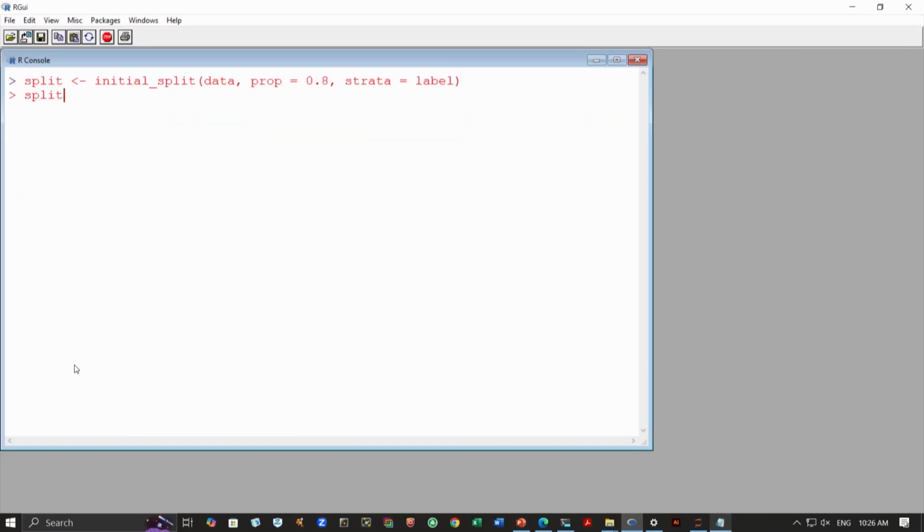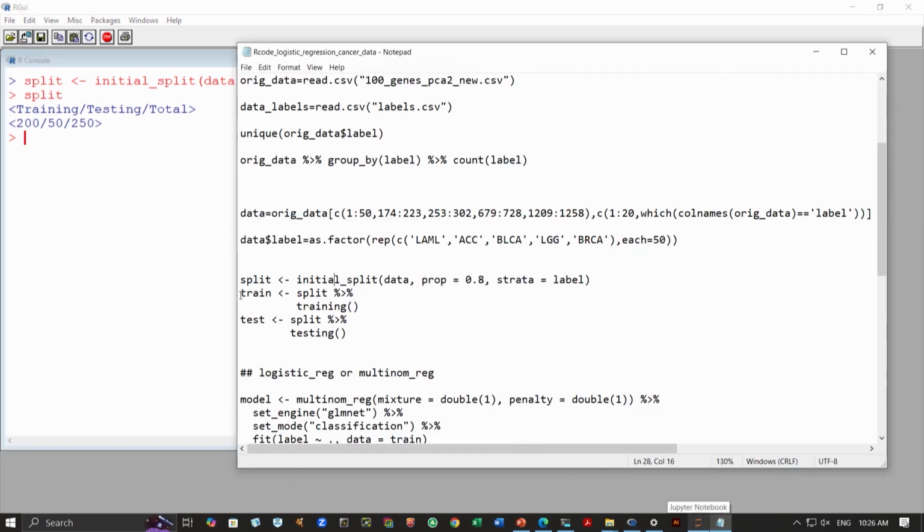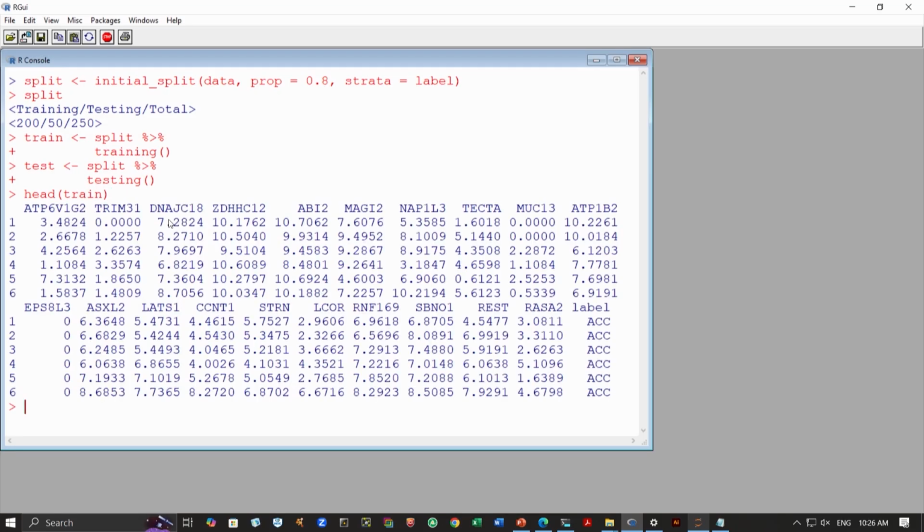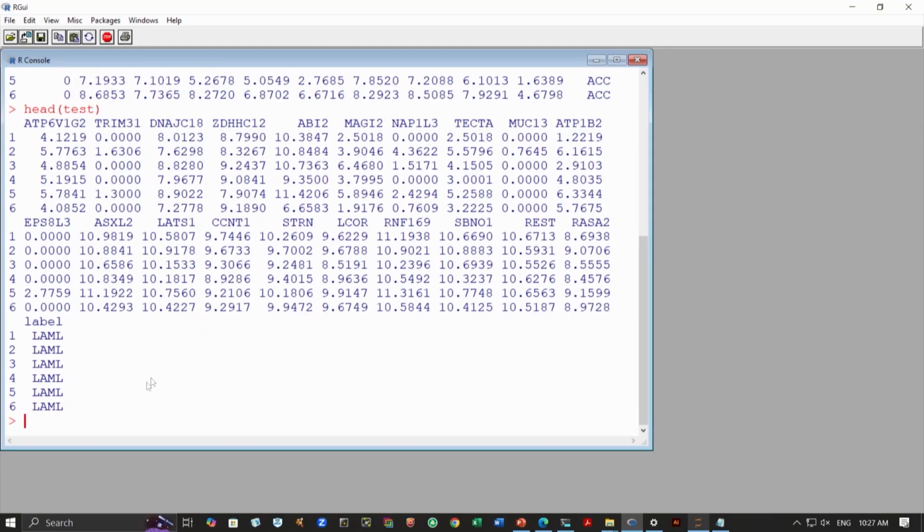Okay, and let us see. We have training, testing, and the total. It is saying 200 would be in training, testing 50 samples, and the total is 250 samples. Then we will split the data. It is a very simple notation, as you can see: split training, split testing, and we can look into the train data and we have the labels, and the test data, and again we have the labels.